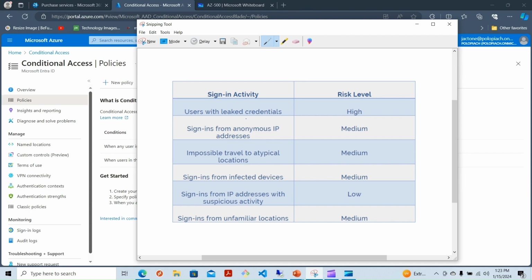And then we have impossible travel to atypical locations. This involves a situation whereby a user, for example, logs in from Japan, and then after an hour or even after 30 minutes, you see the same user logging in from, let's say, the United States of America. That is impossible, so it is usually tracked down.